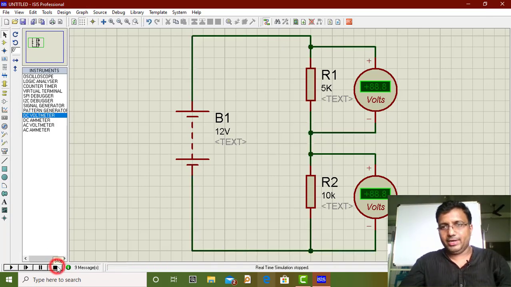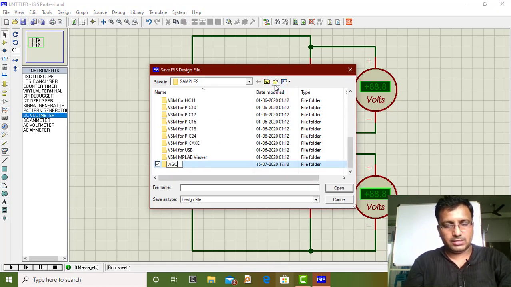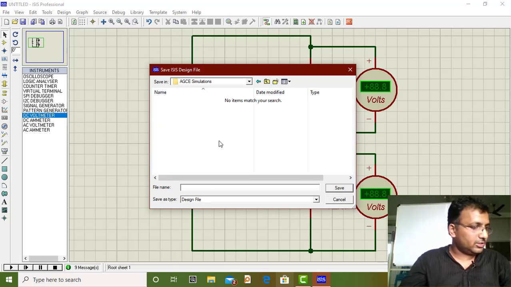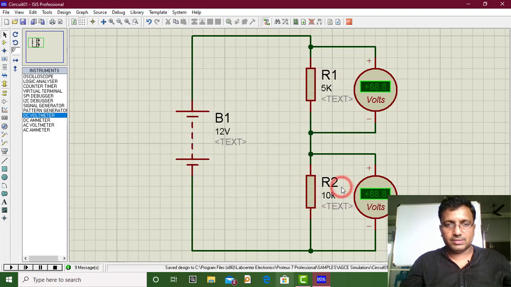Okay, once you simulate it, then we need to save the design as well. So how can we save? There is a save option button here. So I can save a design. I will create one folder here, named AGCE simulations. Okay, so I have created a folder named AGCE simulations and then I will save this as circuit 01 and save this particular thing. Okay, so I have saved this particular circuit.